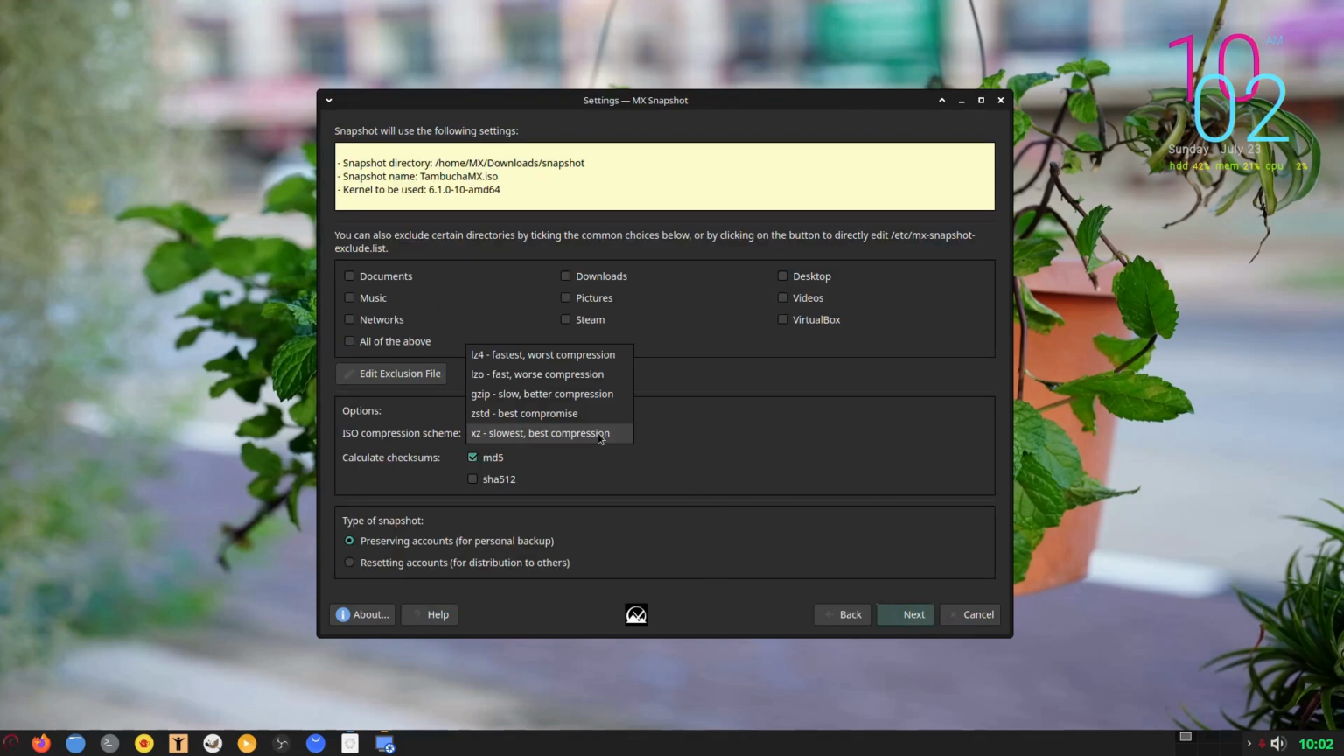From here, you have different options of compression levels. I choose this one because that will give you the smallest ISO, the smallest size. And here, the default is preserving accounts. This option will keep your home folder and the contents in your home folder, but the first time I tried this tool, I kept it with this option and my ISO was over 50 gigs in size, so I don't recommend this option.